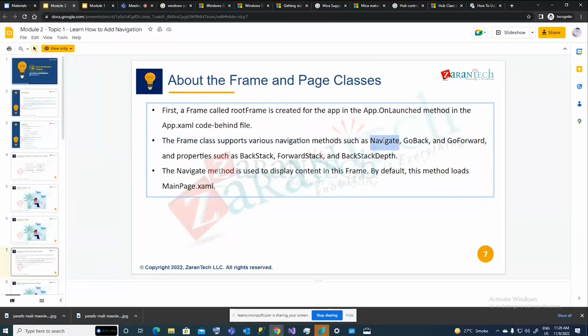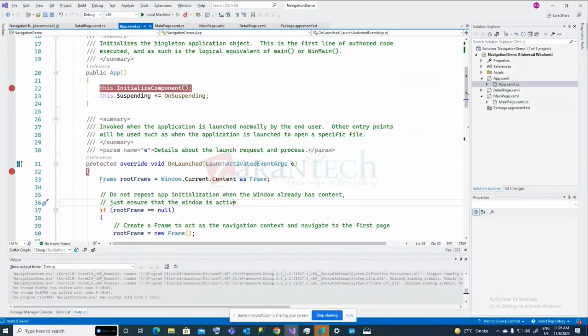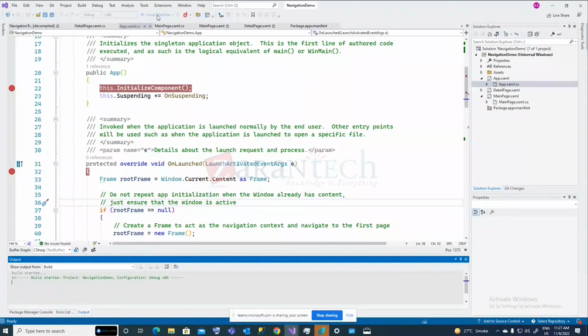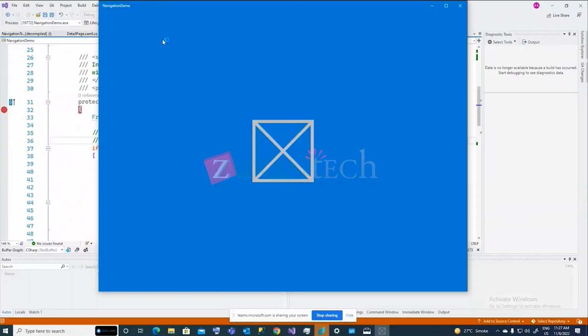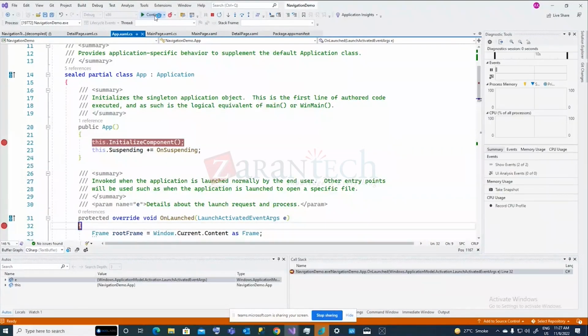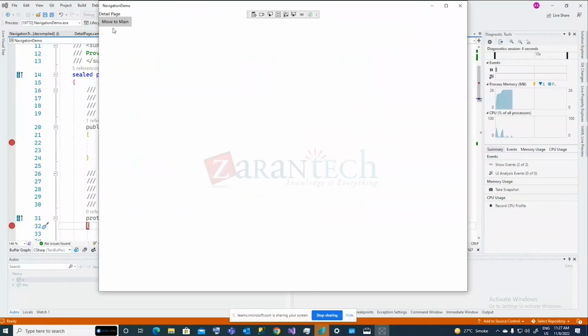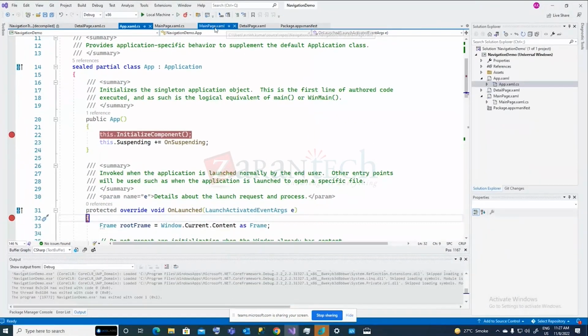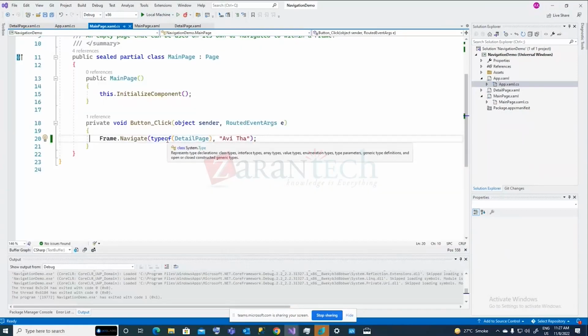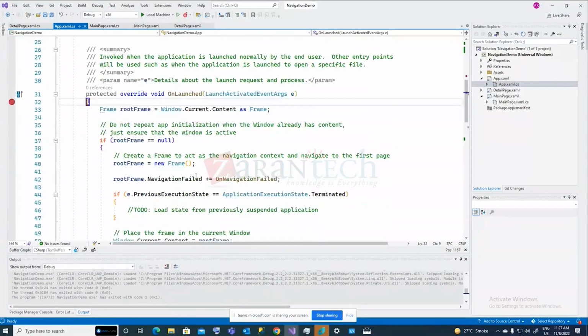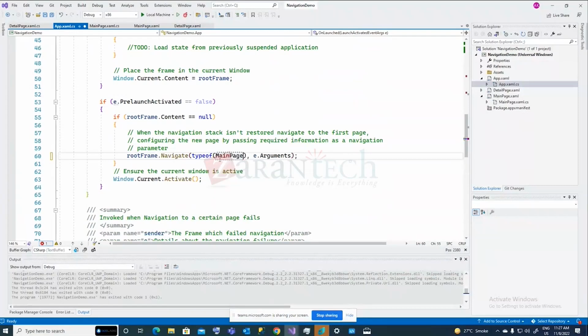One more thing: I will tell you about navigate, and also about go back and go forward, and what the forward stack and backstack depth are. Right now I just change it to my main page. Where is my app.xaml? I will make main page my first startup page.